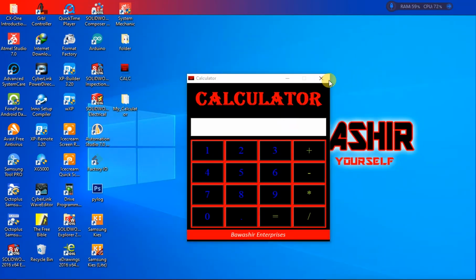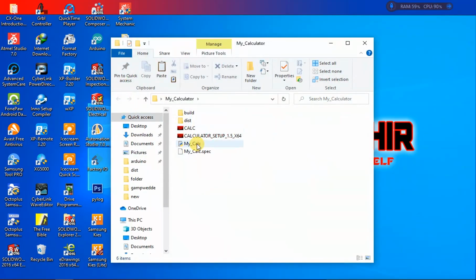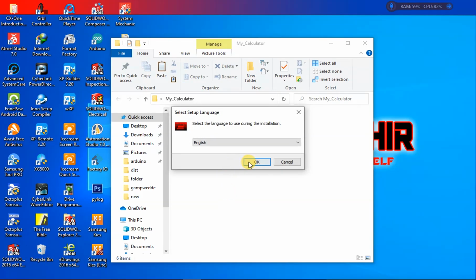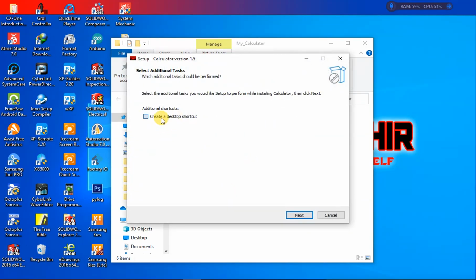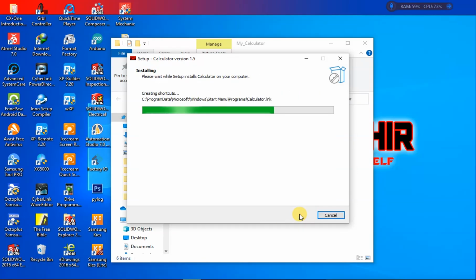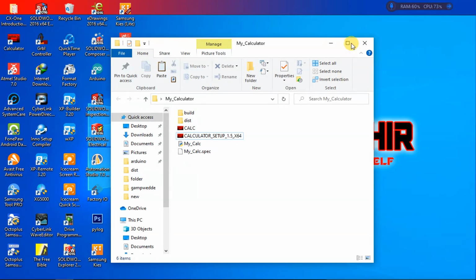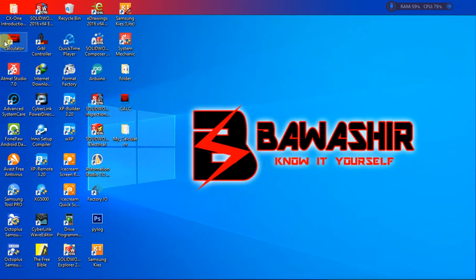So if I come, I need a desktop icon, please. I'm going to try installing it again. Say okay. Create a desktop shortcut, yes. Install. Launch, no, I'm going to launch myself. Finished. So it is here, calculator, it is here.